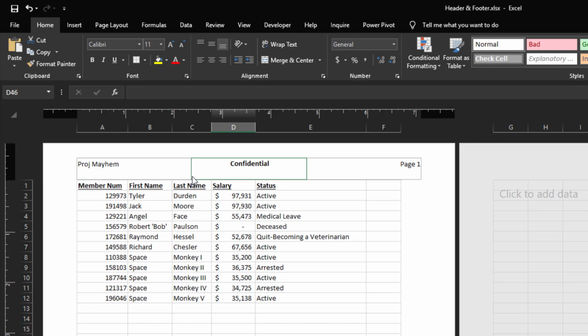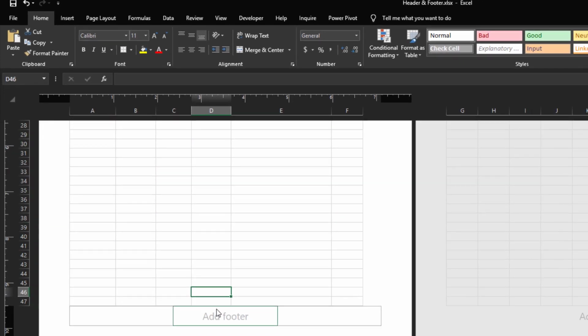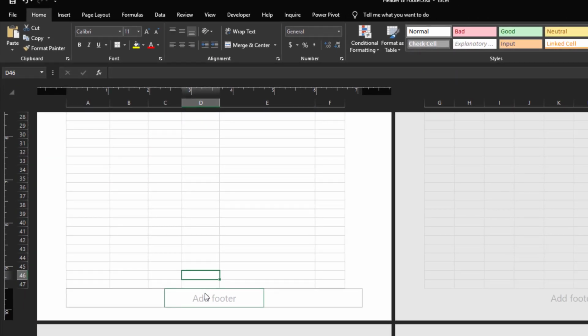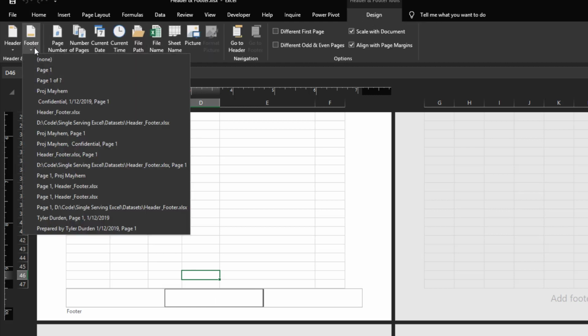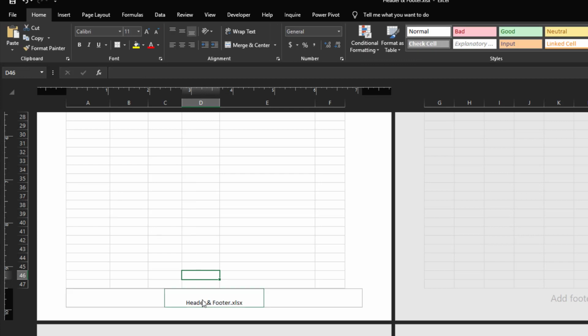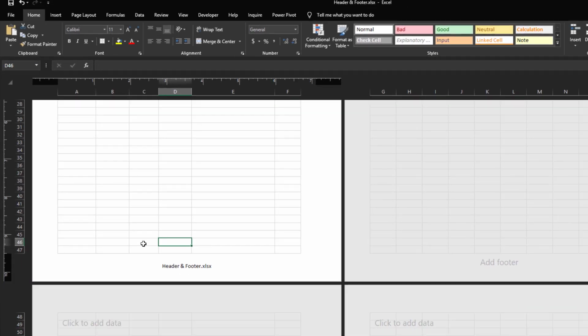Now let's set up the footer. Scroll down to the Add Footer section. Let's click the Center section. Go to the Footer command button in the Design tab and select the name of the workbook. You will now have a header and footer on every page you print for this worksheet.